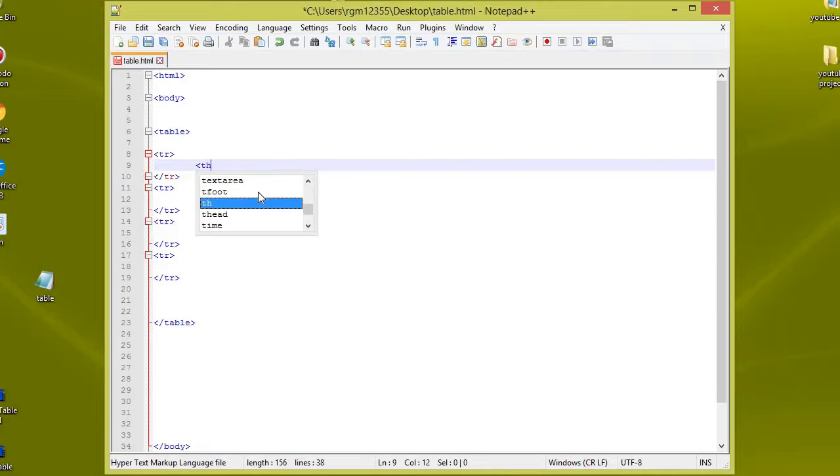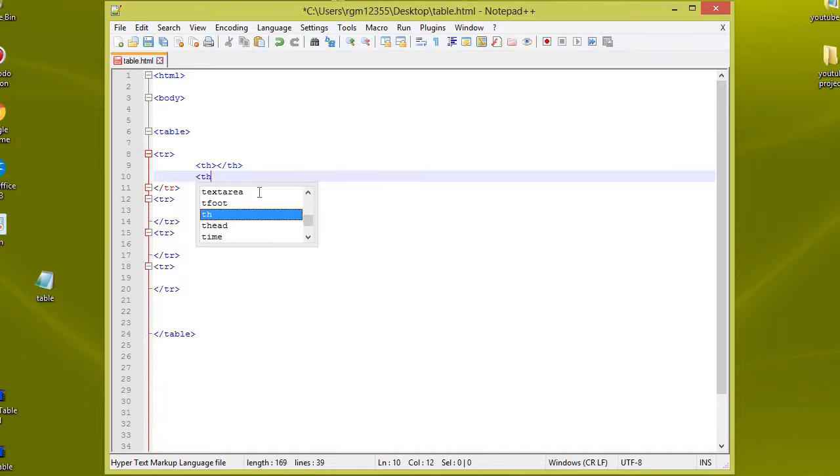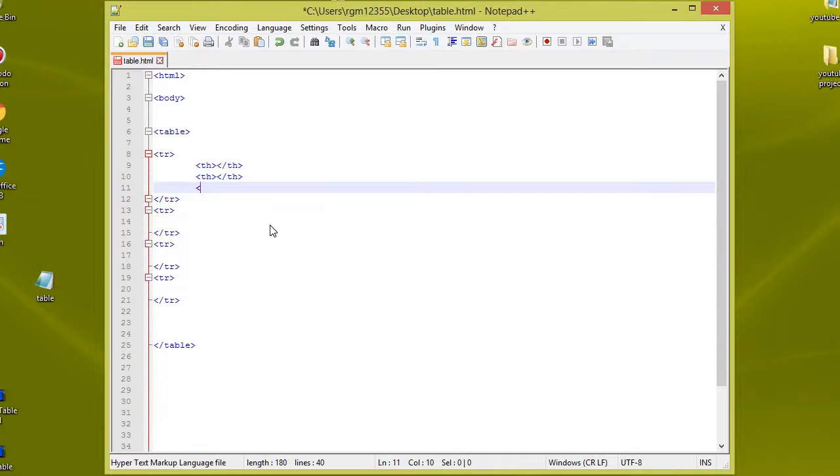It will be called table head, which is TH. Do 3 of these, open and close. Open and close has to have this /. That's the only difference. You have to close it or you'll have an error on your page. This is table head. Next will be table data.